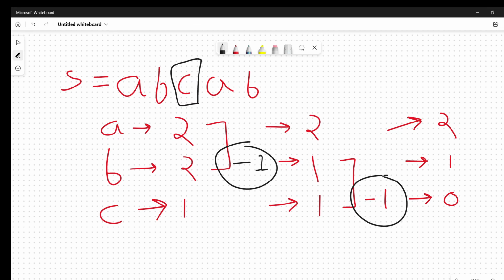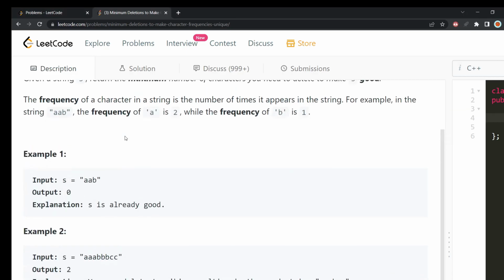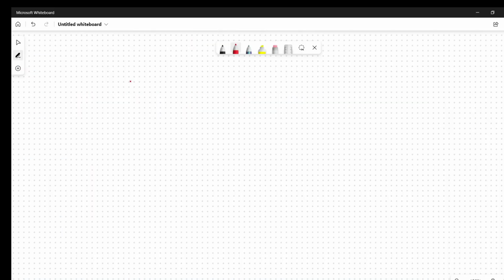We can't do it by removing only one character, because then we can't achieve an output where everything is unique. You can see that 2, 1 and 0, nothing is repeated here. This is what the question wants to say. Let me go through the test cases. Here S is equal to AAB. It's already a good sequence, so we don't need to remove any character. The frequency of A is 2 and the frequency of B is 1. Both are unique, so the answer is 0.